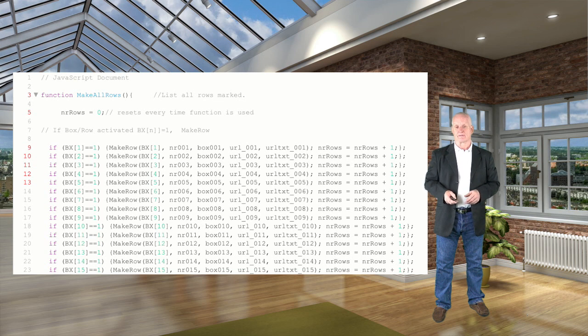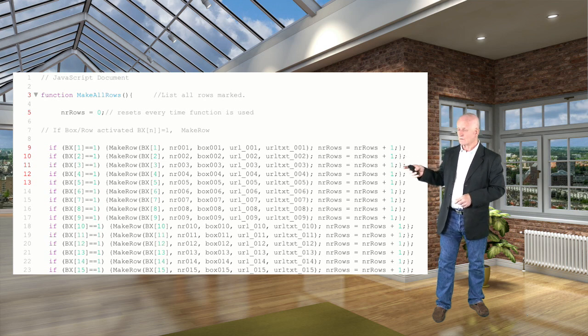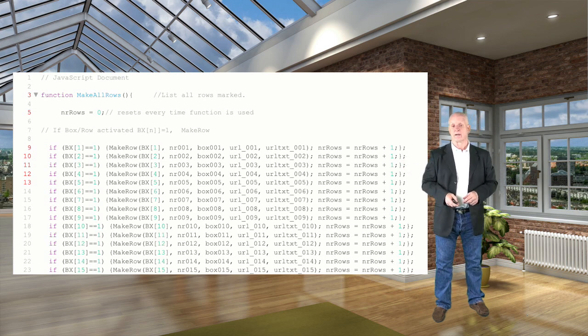For each row or premise, this function is tested to see if the premise is activated. That means that the bxn variable is set equal to 1. But note that it is not the function make all rows that creates the new row. It only has 5 variables whose content depend on the row number in the original table. Thus, there are as many lines in this function as there are rows in the table, prem table.